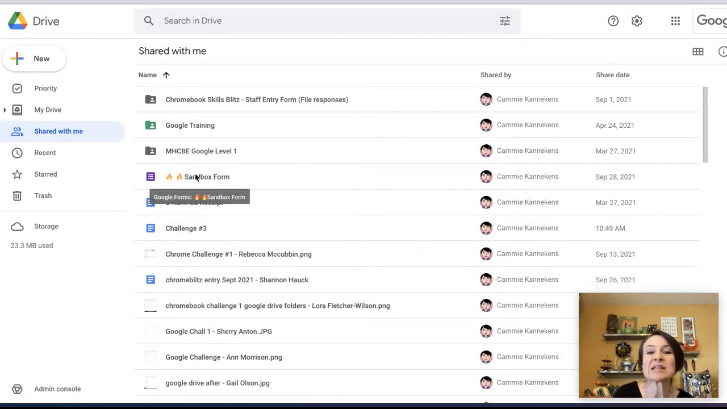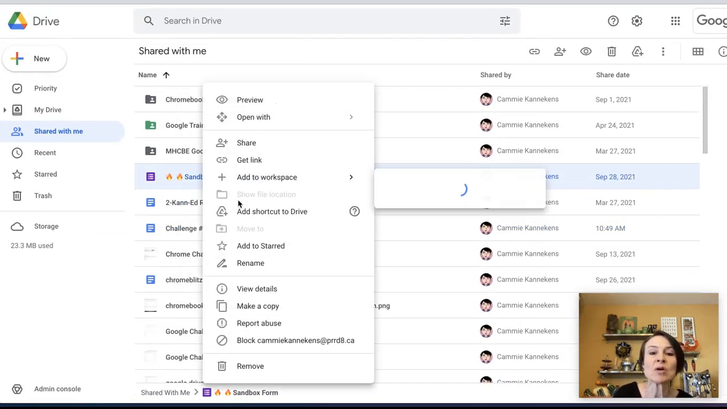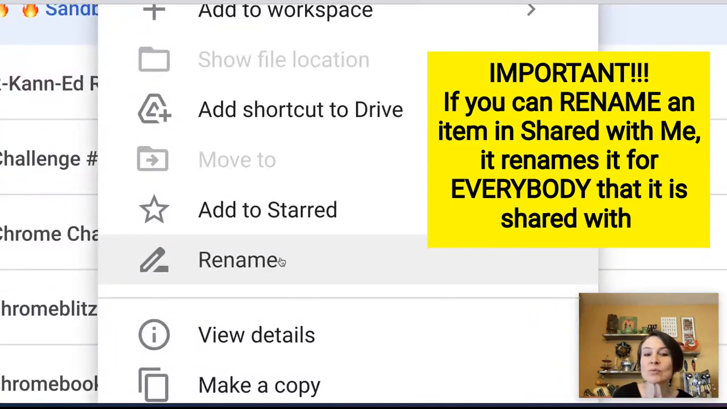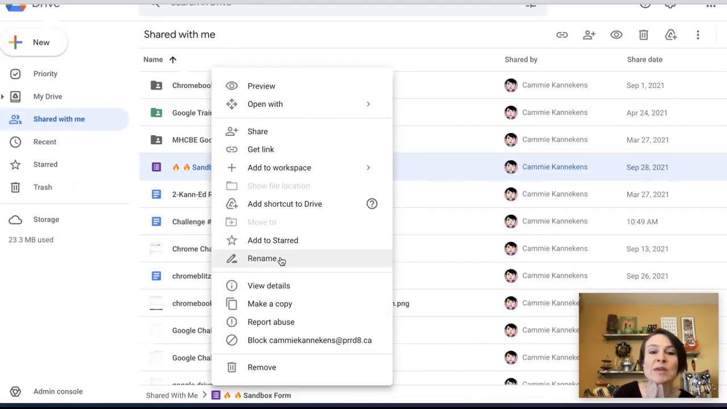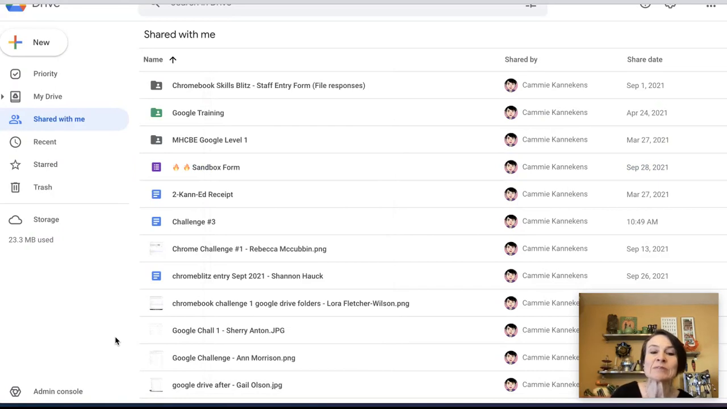But what you have to know is that if you come into Shared with me and you have the ability to rename and you rename it, then it renames it for everybody who can see that file. So let's say you have a group of colleagues and you've shared a bunch of folders. If you rename things in a folder or a file that's shared with you, if you have that ability, it renames it for everybody. So that's really important to know. If it's shared with you and you can rename it, remember that it's renaming it for everybody.